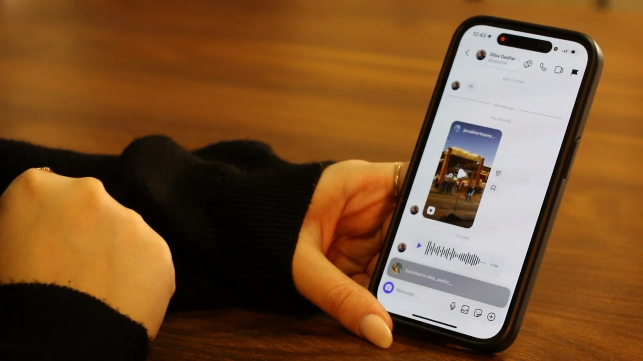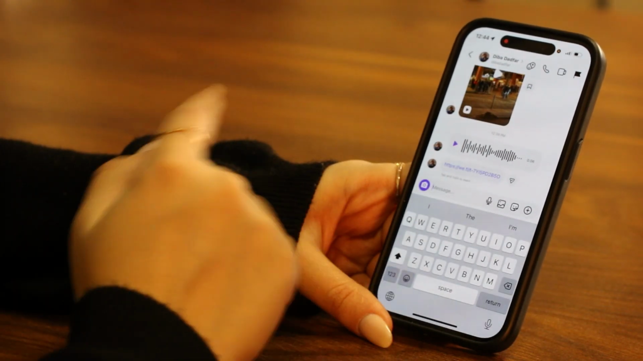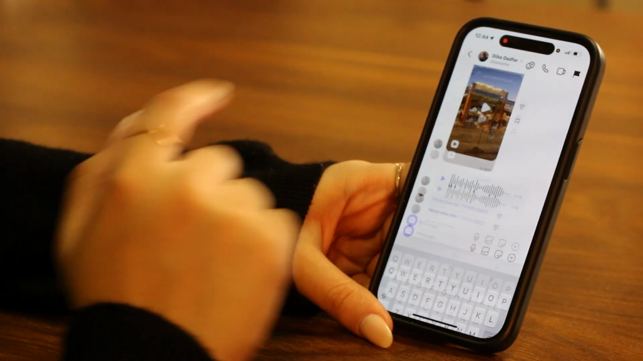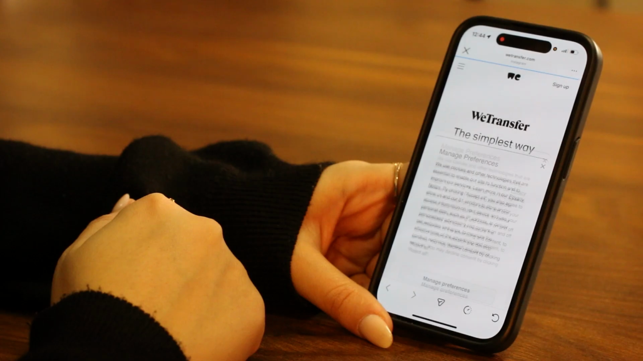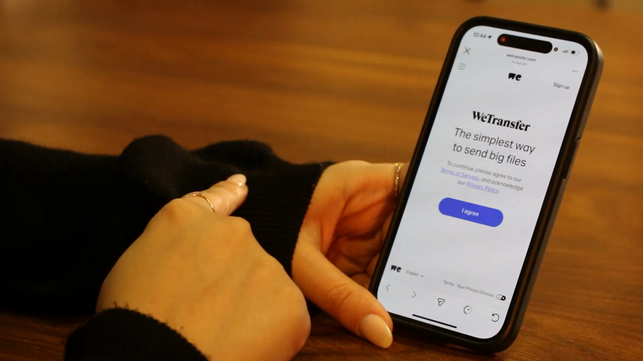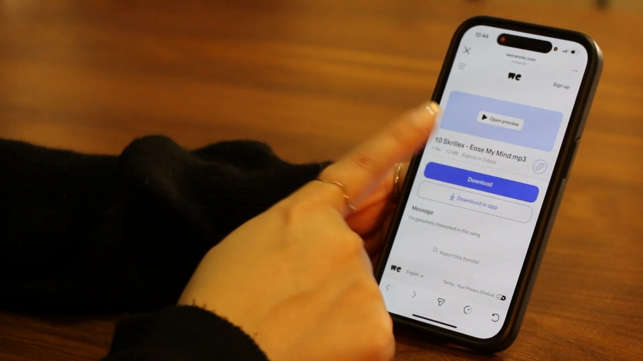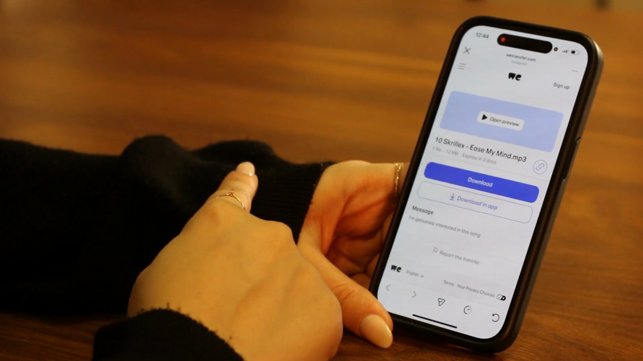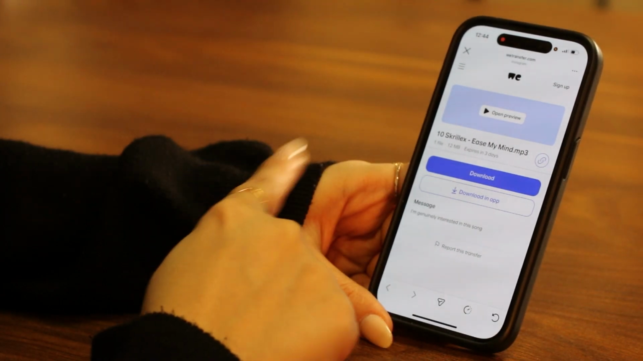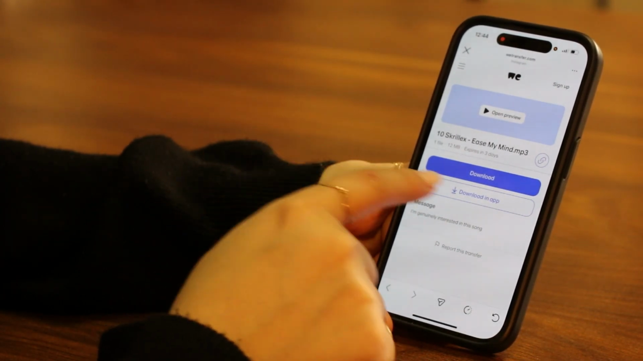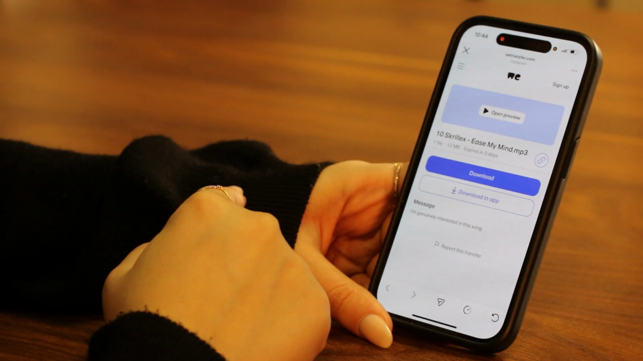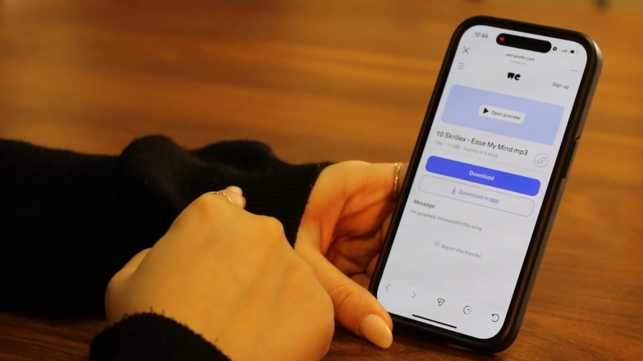Now, if I switch to my other account, I'm the person who receives this link, so I tap on it, accept, agree. As you can see, this is my song. If I want, I can download it, or I can download the app and keep the song in my application.